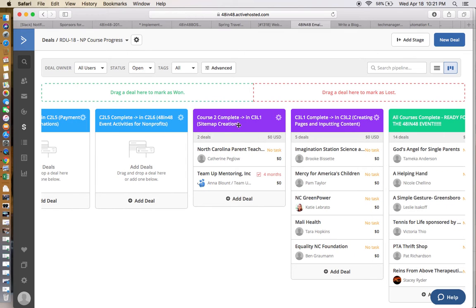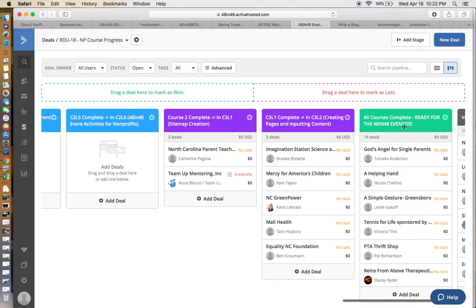Then in course 3, they will create the sitemap, and then they will create pages and input content. And that has 2 functions. One, because you need the pages created and you need content to work with. And 2, we want them to get some comfort level with using WordPress. So those are the things they're going to do. And when they do all that, they make it to ready for the event.